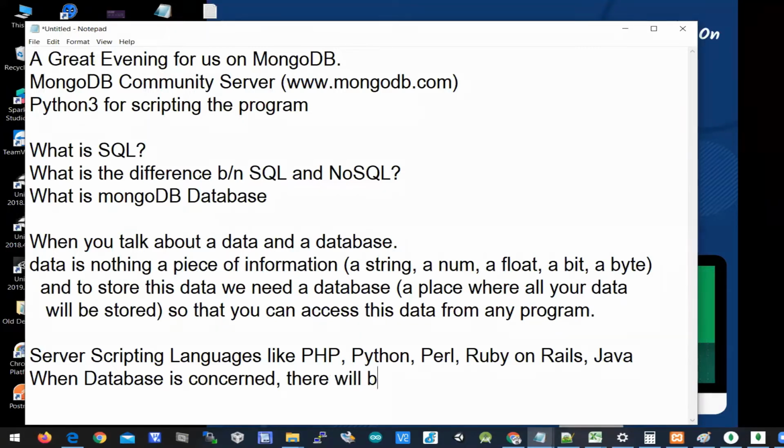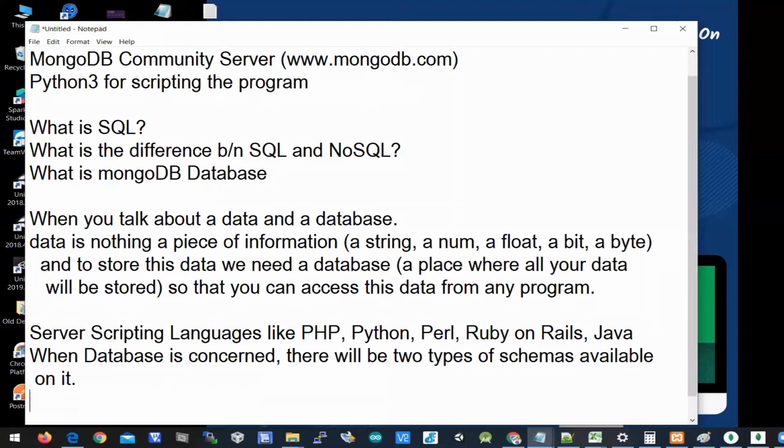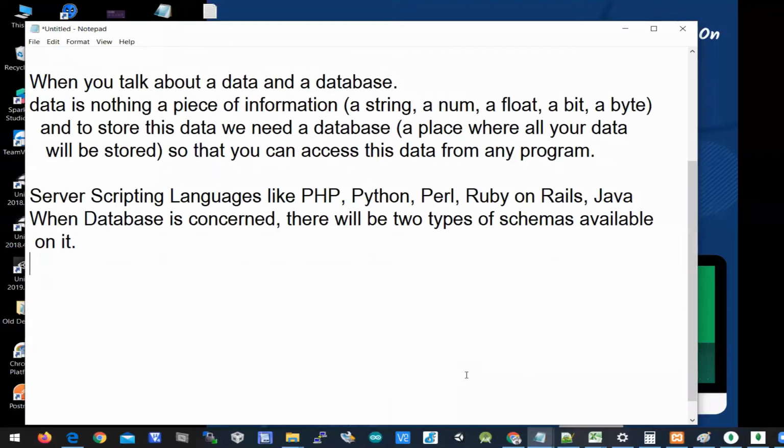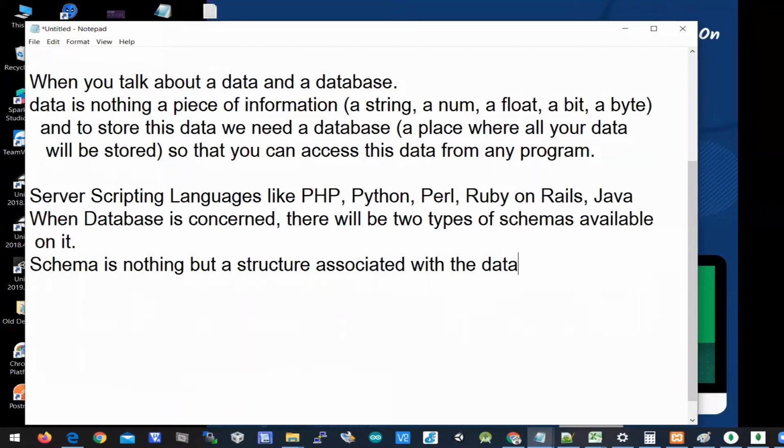So when database is concerned, there will be two types of schemas available on it. What do you mean by schema here? Schema is nothing but a structure associated with a database to store data. So there will be two types of structure. One is called static schema, and second one is called dynamic schema.